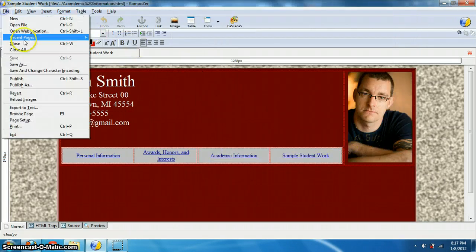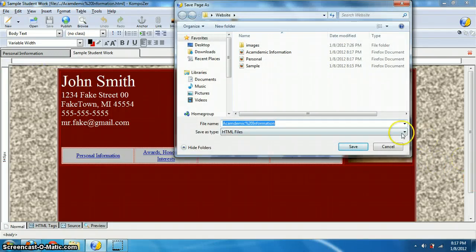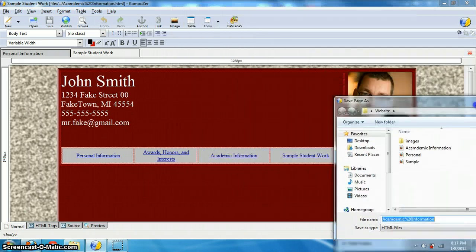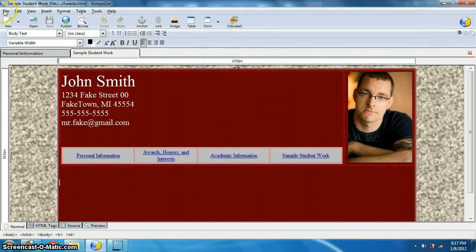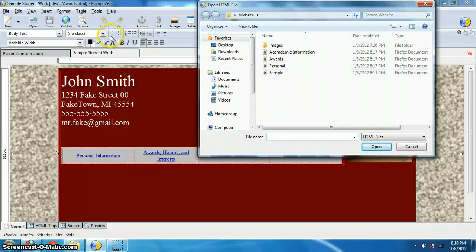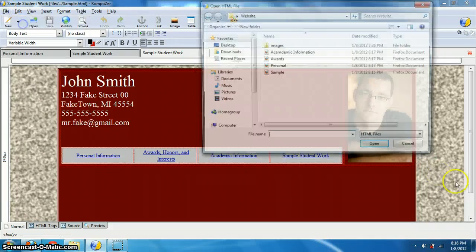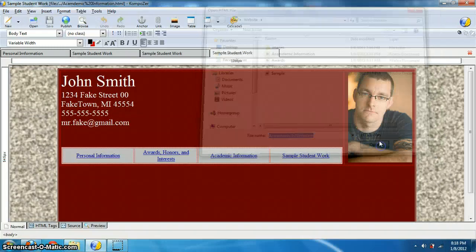And then I'm going to do file, save as again. I have academic, personal, and sample. Oh, I didn't make awards though, so I'll call this one awards.html. Save. There. Alright, so I'm going to open all these up, make sure I have them open. I have right now awards and personal information open, so I need to open up sample and academic. So sample's open. I know it's kind of confusing right now. Let me explain if you don't understand.